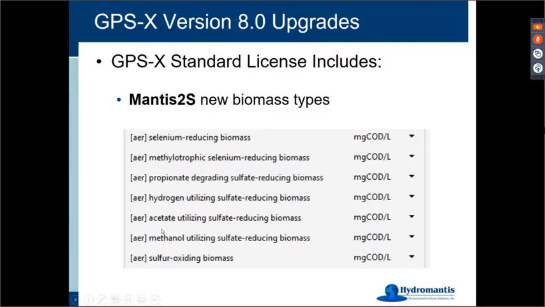So you'll see here that we have our selenium reducing biomass, and then we actually have several different types of sulfate reducing biomass that use different forms of substrates for COD, and also a sulfur oxidizing biomass. So we're doing both sulfur oxidation and reduction, and we have all of these biomass types in our model to be able to support that. So there's a lot going on there.